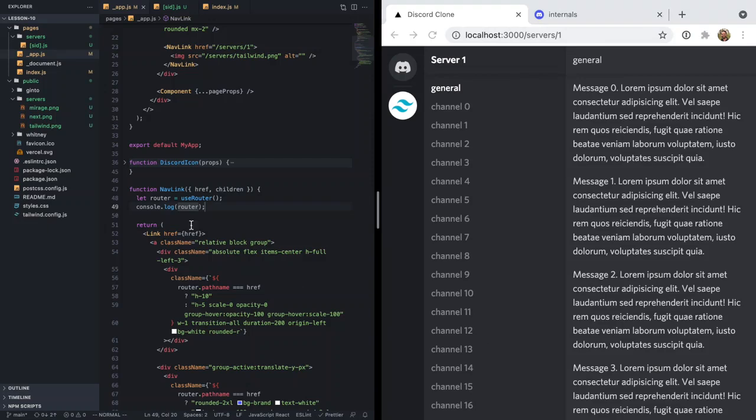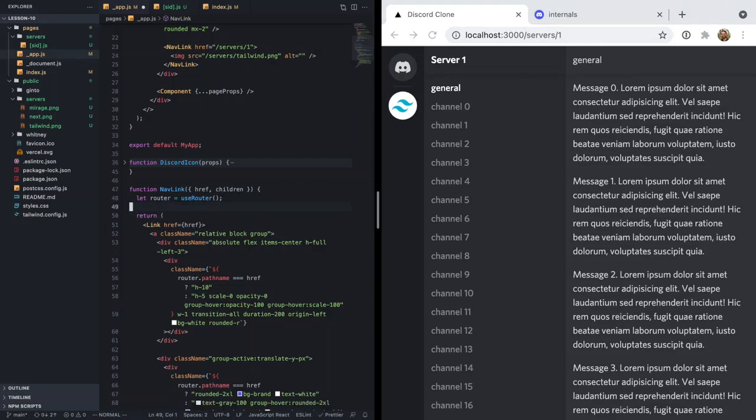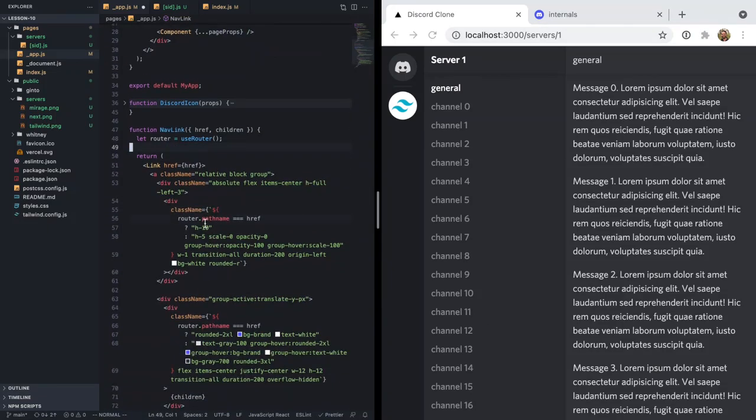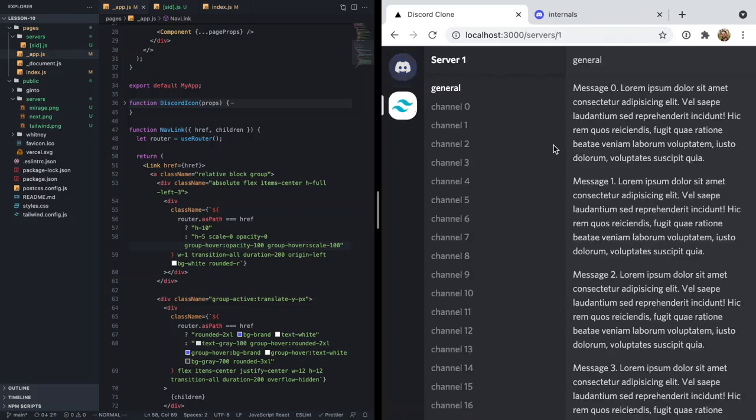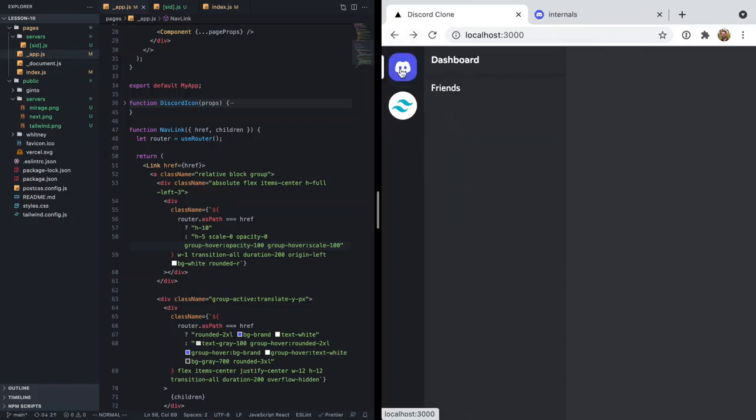So all we should need to do is change this check from path name to as path to determine whether we should conditionally apply these classes when the URL is active. And there we go. We can see that it fixed it. And now we have our nav link working again, even if I swipe back and forward or use the forward and back buttons. Okay, now for the fun part.